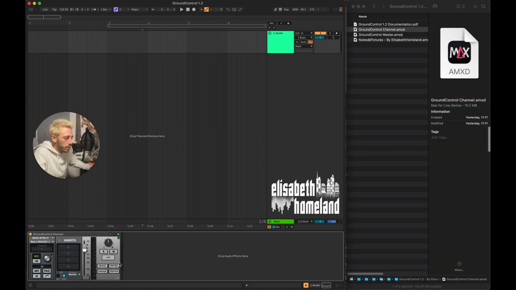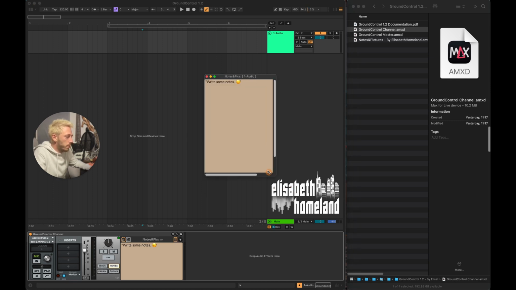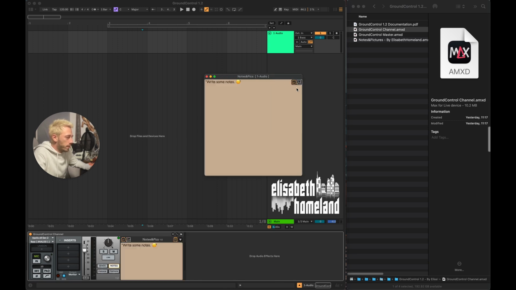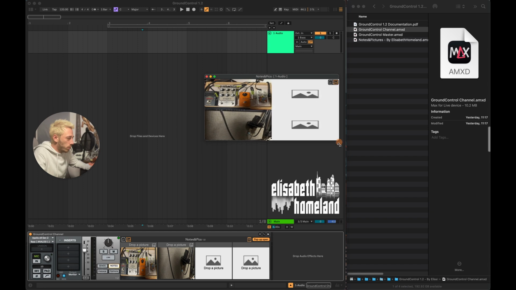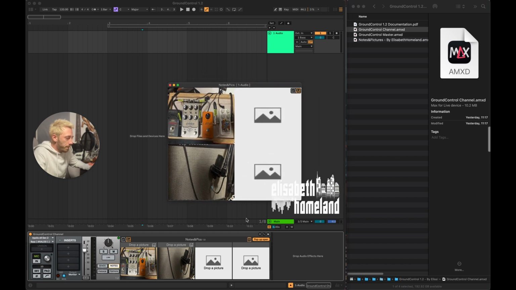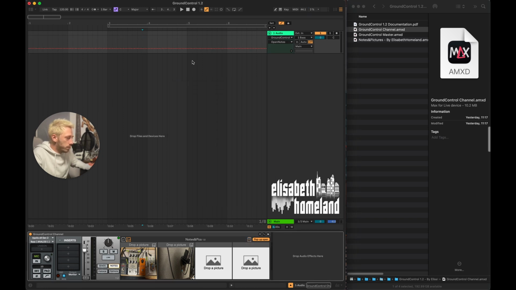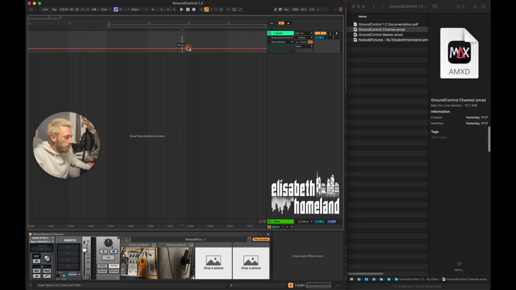In the channel device, I updated the notes and pictures page, and now it has a button that you can use to open it in a floating window. And you can resize this window to anything you want. And this button is also keyboard and MIDI mappable, and you can even automate it. So it's gonna only show up on the parts of your song where you want to see it.